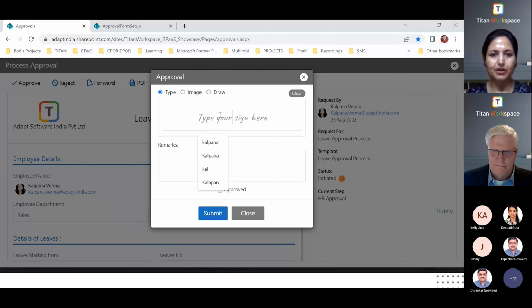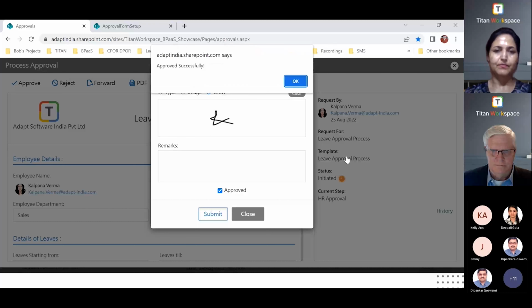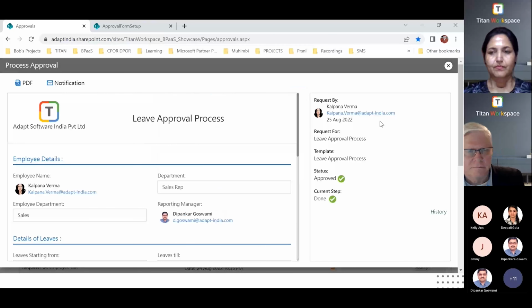Again, the HR can type or put an image or even draw the signatures. Put some remarks optionally and just approve. So that's how the tool works actually.